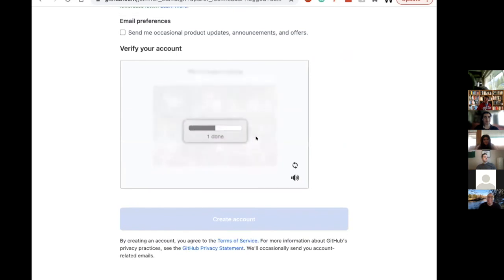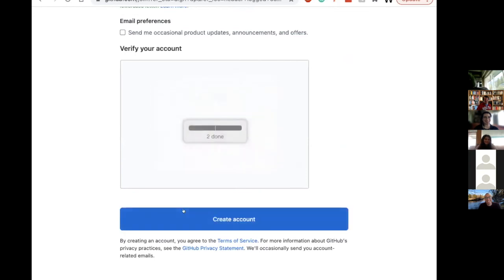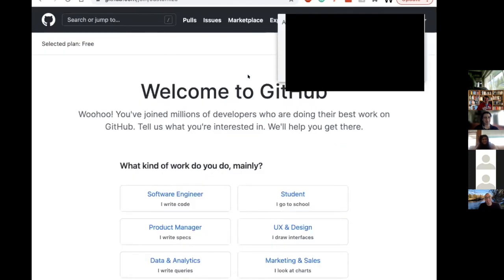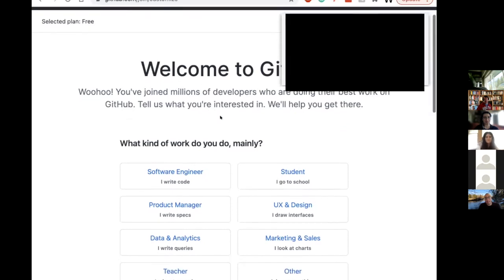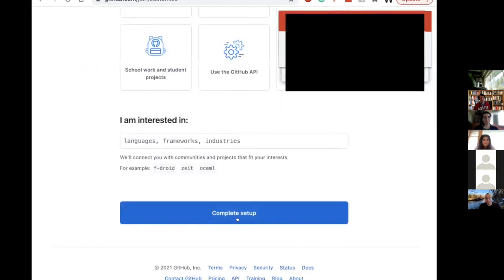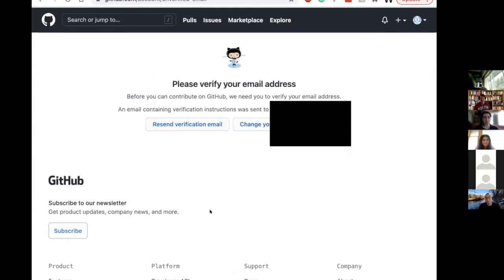I've never seen this CAPTCHA. I don't know what a spiral galaxy looks like. Yeah. Oh, okay. Create account. All right, you did it. You made a GitHub account. So it is going to ask you to verify your account. You can skip this screen here where it says welcome to GitHub. You don't have to answer any of those questions. You can just click complete setup. Okay, I have to do this. See, that was so quick and easy.